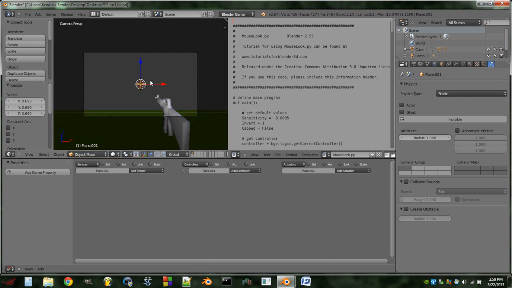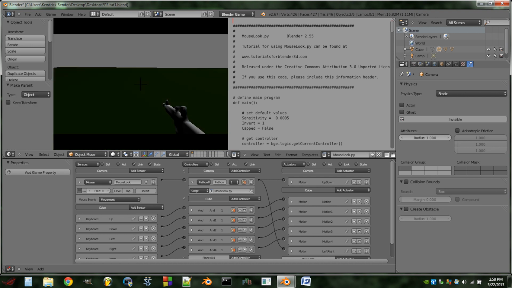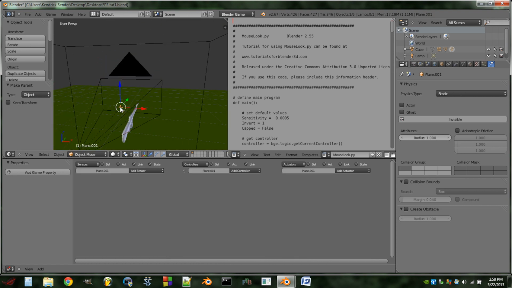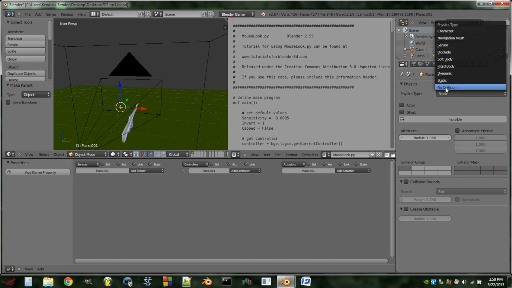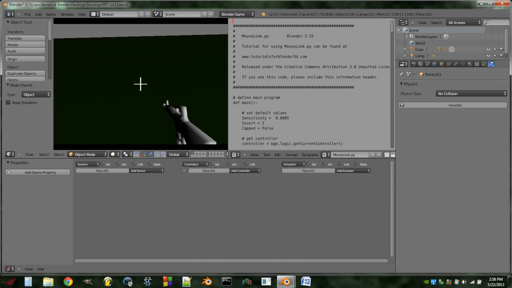Then we're going to select the sight, shift select the camera, and hit Control P, set parent to object. So now if we play the game, we also have a gun sight, and you'll see there the cube did fly off again, and that's because now this plane has physics set to it. So you need to go to the physics tab, go to static, and switch it to no collision. So now whenever we play, we can look around and we have a sight.